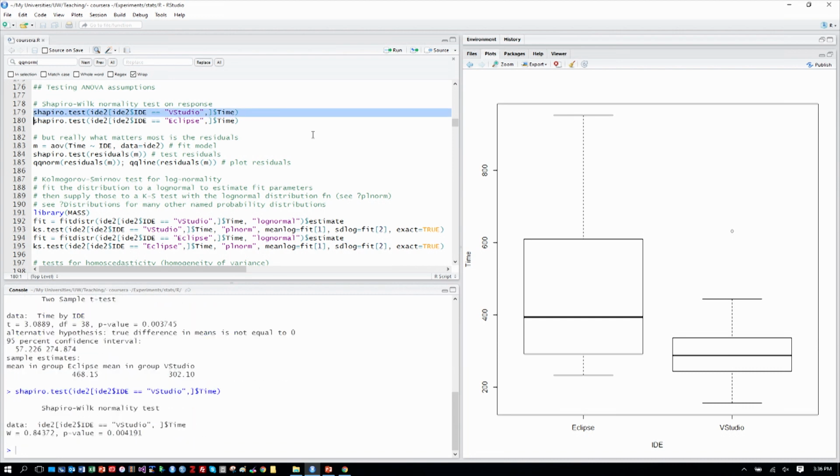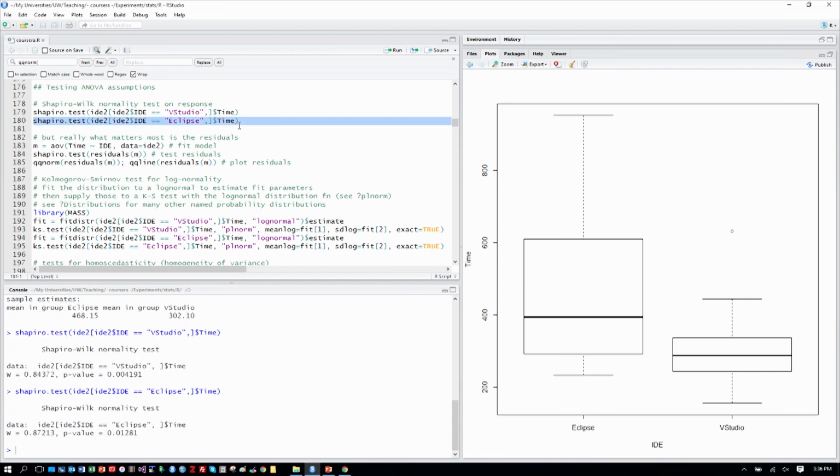So we can run this test, and a significant result indicates a departure from a normal distribution. And we can see down here in our output that for the Visual Studio data, we do have a departure from normality. We can go ahead and also do the same for the Eclipse data and see that we have a departure from normality there as well.